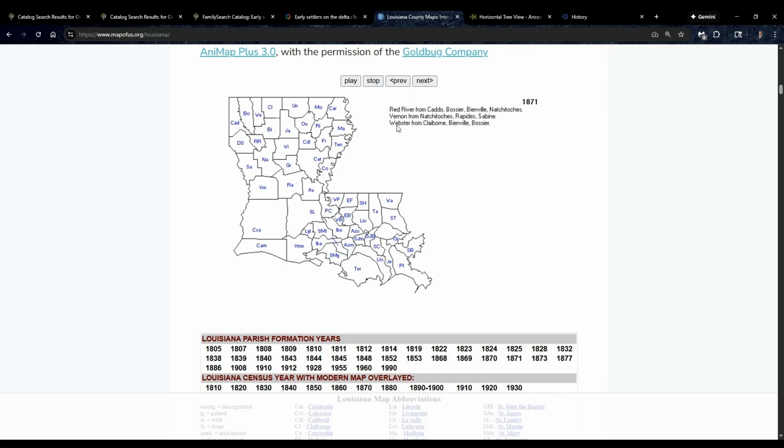And not only does it tell you it was created in 1871, it tells you from which parishes it was created. So in 1871, that same area was a combination of Bossier, Claiborne, and Bienville parishes. But a year later, when they establish that parish, that all changes. If your ancestors are still in the exact same place, depending on what time period you're looking in, you may have to look in either Webster or the other three parishes.